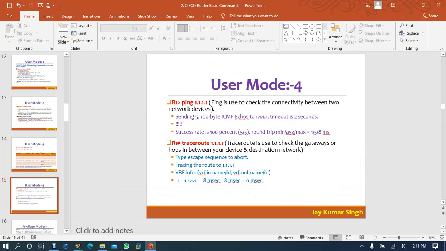Okay, ping we'll see after configuring. Traceroute is used to trace the routing hops, hop sequence, gateways. Suppose you come here in the office and now you want to go out, how many gates do you have to cross? Tell me. Now you have three: 1 gate, 2 gate, 3 gate, then you can go out. So that is the hop, and you can find it via the traceroute command.